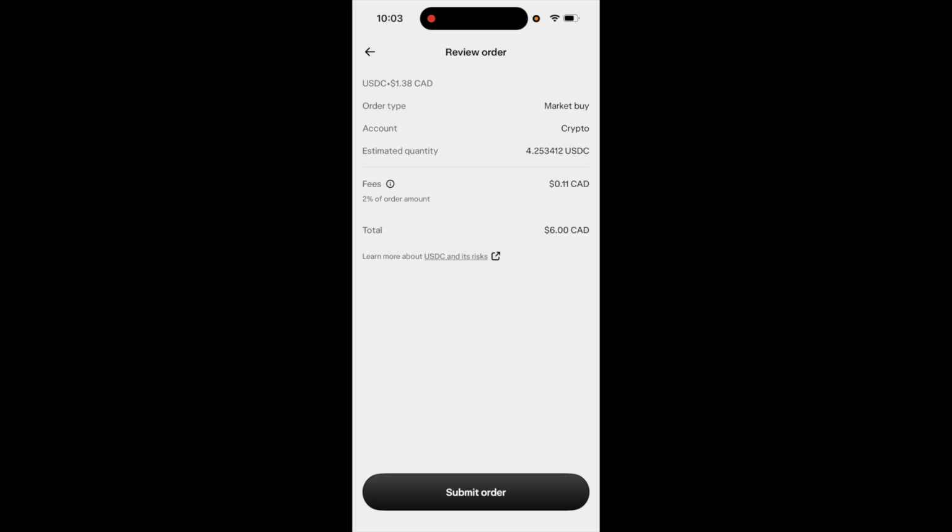Once you're on this screen, you can review the transaction. You can see the type, the fees, etc. And if all looks good and you want to proceed, go to the bottom, press submit to proceed with the transaction. So pretty simple, pretty straightforward.